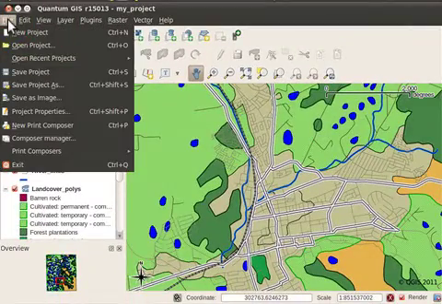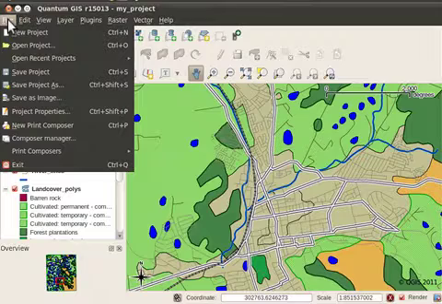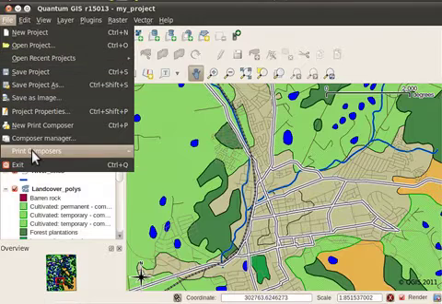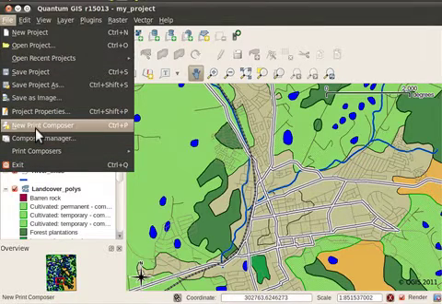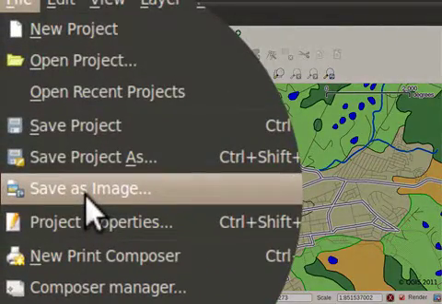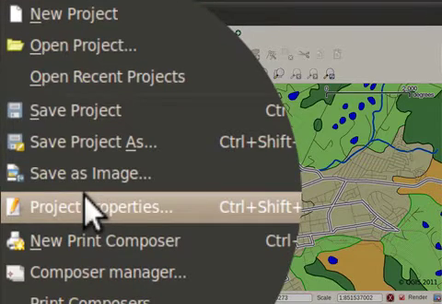The File menu is similar to the File toolbar. You can create new projects, save your existing projects, open previous projects, and you can also create and access your print compositions of your maps from here. The menu bar gives you a list of your most recent used projects and print compositions. Additionally, in the File menu, there's the option to save your current view as an image. And very importantly, there is the project properties that I'll explain in a later screencast on setting up your QGIS project.